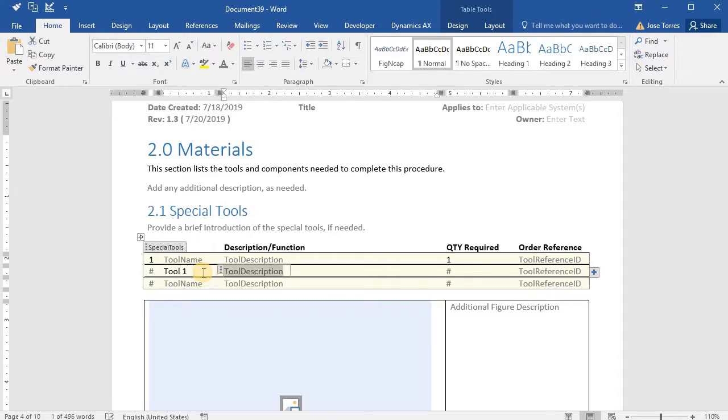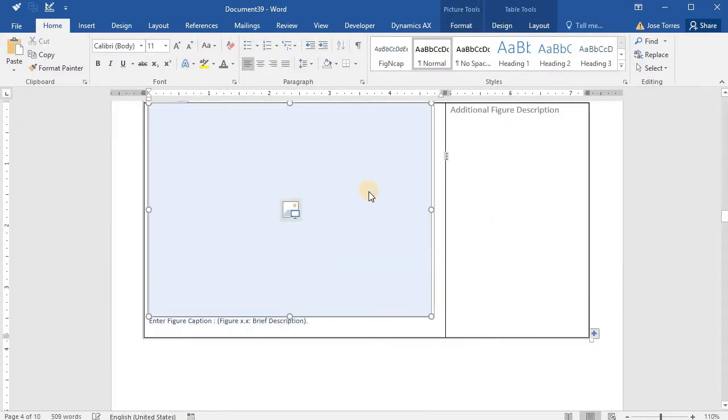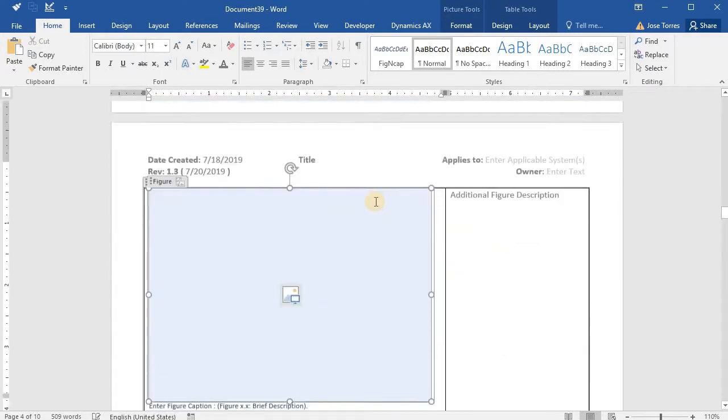Tool one, and does awesome things. We're going to need, I don't know, 10 of these because we want to be really awesome. And here in the reference ID, let's try to include a number or a reference that the user can use in order to procure or get this special tool made or whatever it might be. We need a way for the user to find this tool. Some pictures of the tool, some more pictures of the tool. Now we have two. Great.